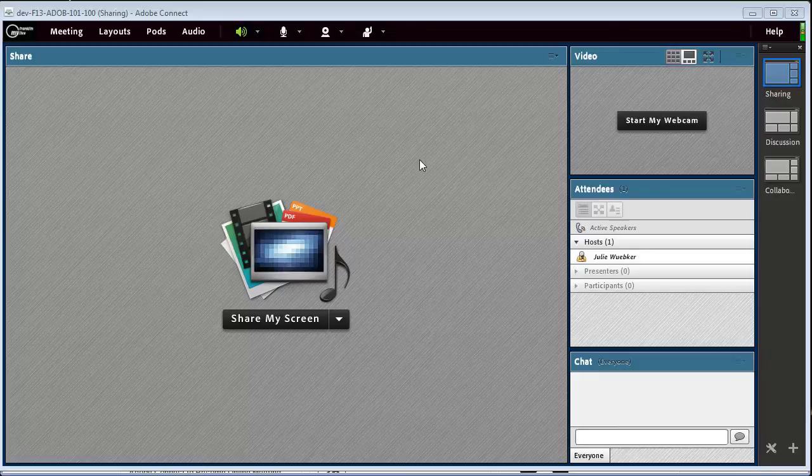In this video, we're going to take a look at screen sharing. Now in version 9.3, screen sharing is very different. One of the challenges that people had in sharing screens in prior versions of Adobe Connect was it was very hard to tell what you were sharing and what the individuals who were watching your screen share were actually seeing.